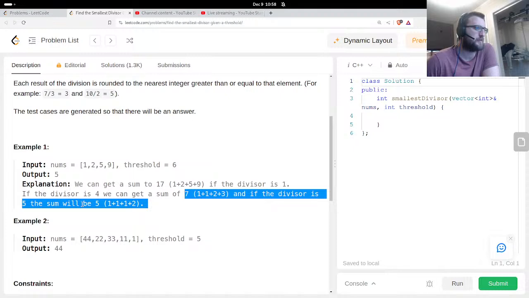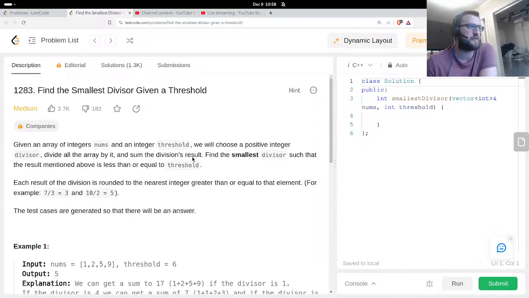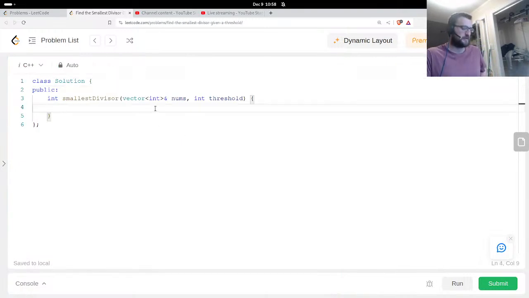But yeah, if I use larger divisors, the sum will be below the threshold still, but those divisors are larger. So if I did a divisor of, let's do actually 10, then I'll get a 5, which is below the threshold, but I want the smallest divisor. Okay, it's a little confusing, but it still works. So yeah, you could do a binary search for this.